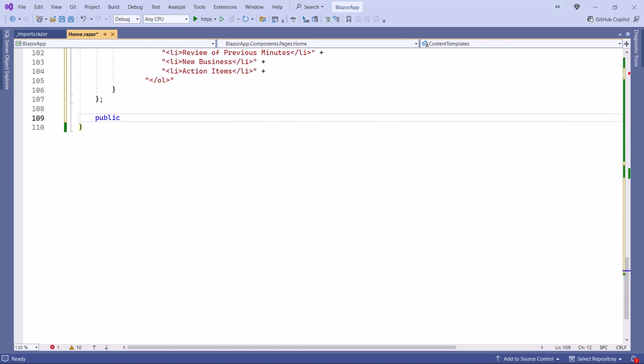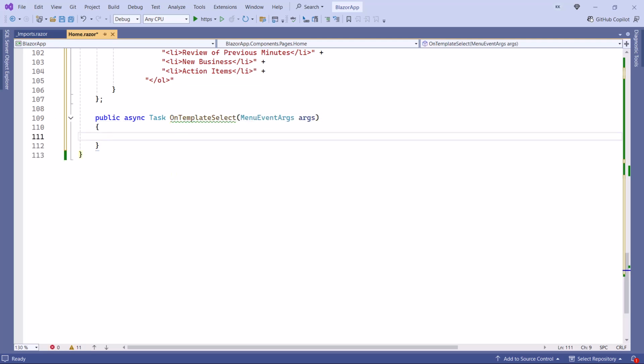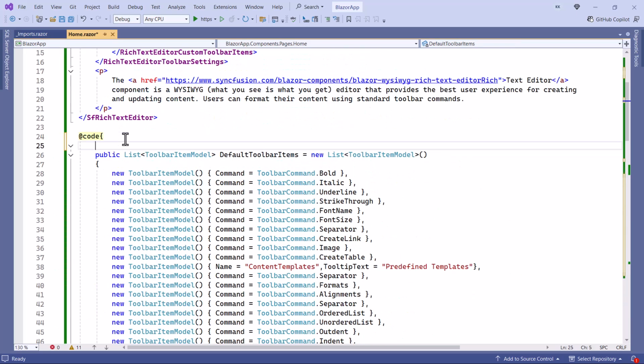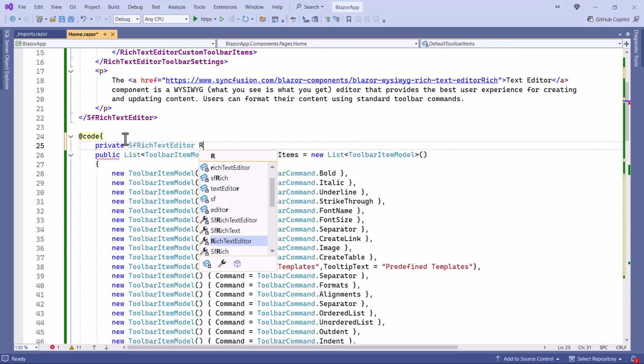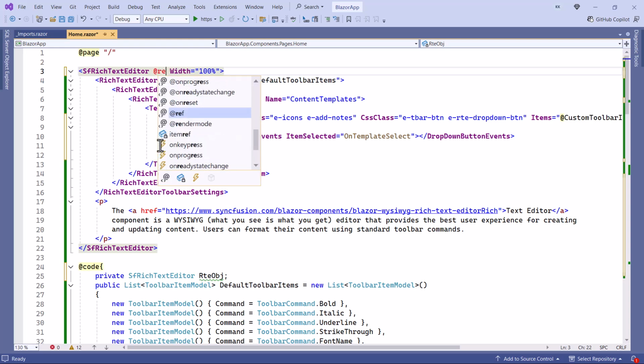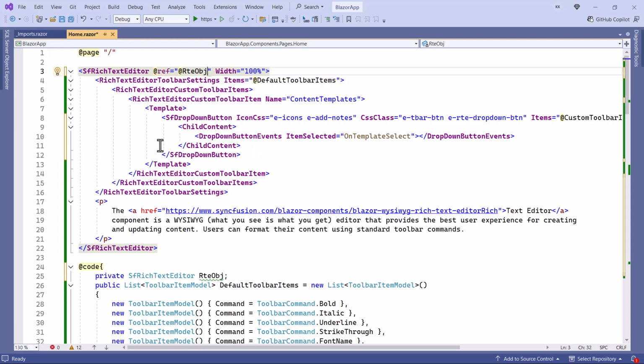Next, I define an asynchronous method named onTemplate select, which takes menu event args as its parameter. Then, check if the selected item's ID exists in my Content Templates dictionary. This ensures that a valid template is picked. If the template is found, I get the corresponding HTML content and store it in a variable called template content. To insert the selected template into the Rich Text Editor, I need access to the editor instance. So, I declare a private field named RTE object of type Syncfusion Rich Text Editor. For that, I will use the @ref directive in the component markup and set it to RTE object.